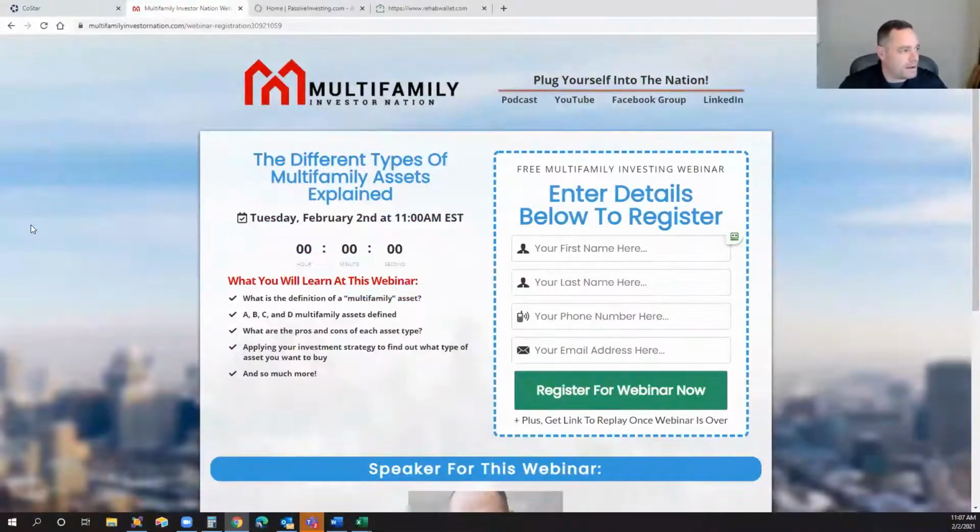Talking about what is the definition of a multifamily asset. There are 4 different types. We're going to go over the A, B, C, and D multifamily assets and define them. And what are the pros and cons of each asset type? I'm going to go through that as we touch on each one, not as a summary at the end. And then applying your investment strategy to find out what type of assets you want to buy, and so much more.